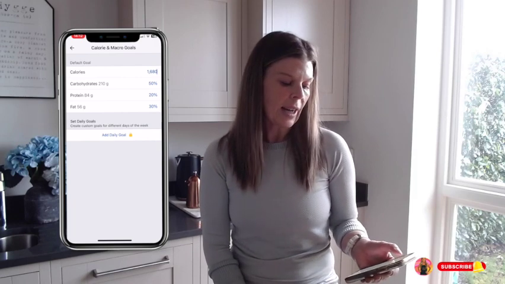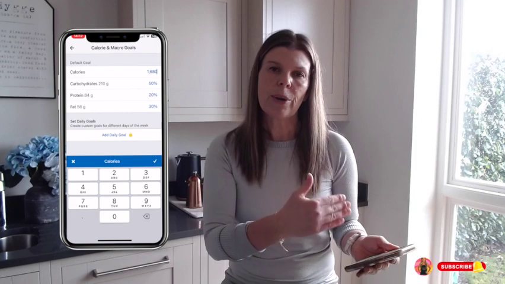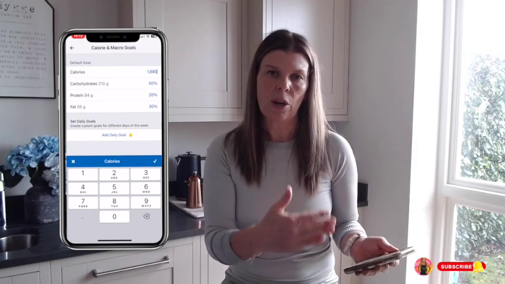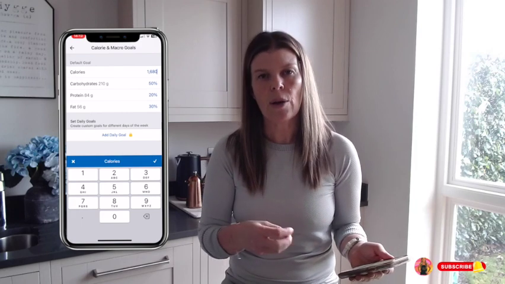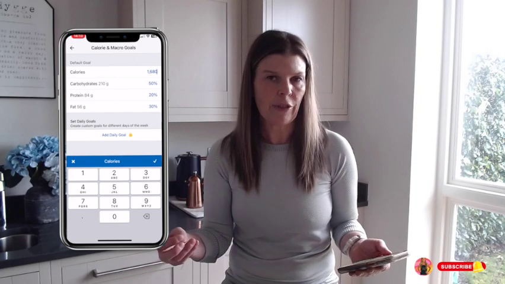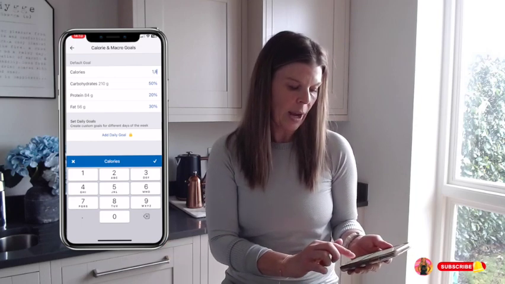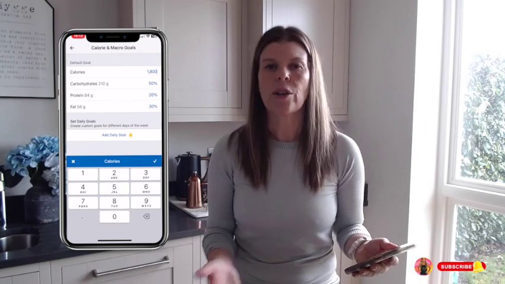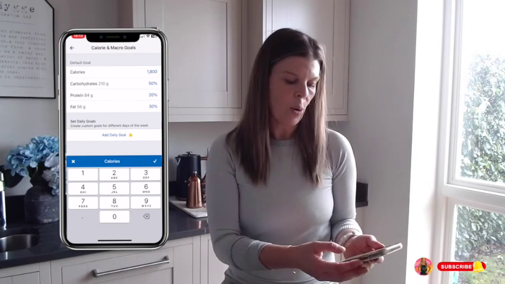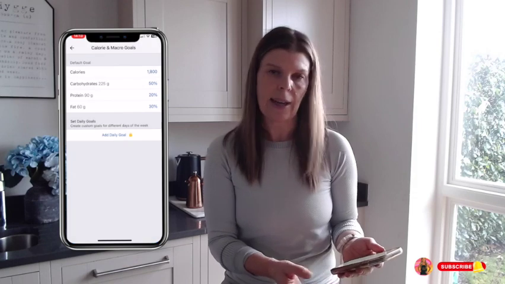We're going to click on calories there. It's going to bring up the calculator so that you can enter your own calories. So if you've worked out how many calories you should be eating every day, you can amend that. And I'm going to change mine to 1,800 a day because I know that I need to eat a little bit more than that. And then just click that tick.